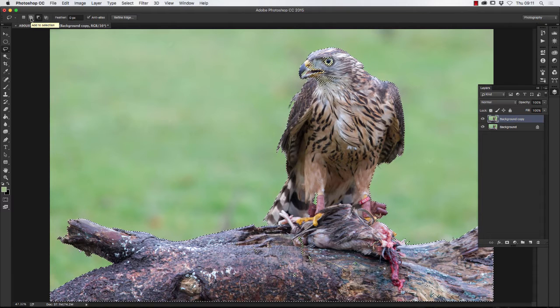We want to actually add to the selection because we want to get those little bits that are missing on the bird, and then all we do is simply draw around those areas with the mouse, being careful we don't go outside onto the background. So it doesn't really matter where I go inside that area. I'm just circling around the areas that aren't included. Make a big selection there, make sure all that's in.